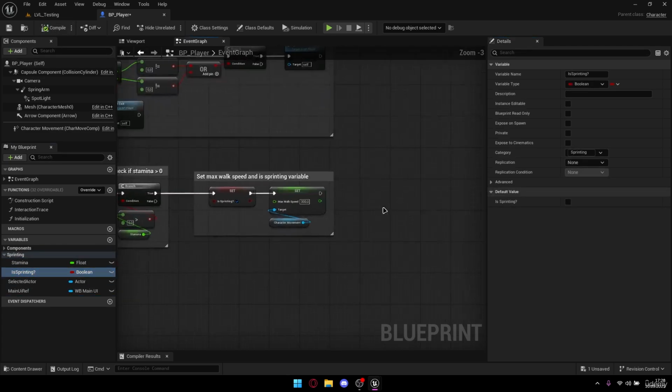Okay. So we will decrease our stamina. How can we do that? It is pretty simple. We will use something called timer by function name.